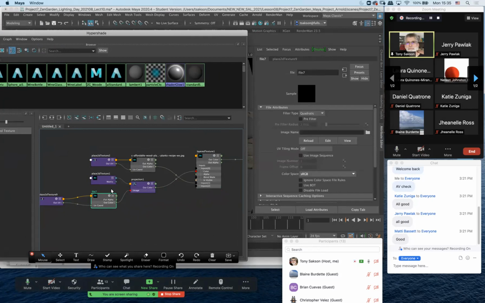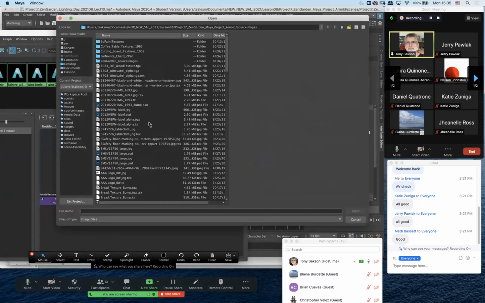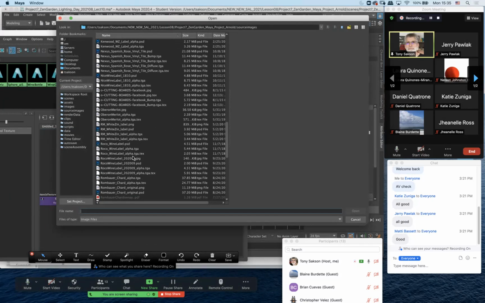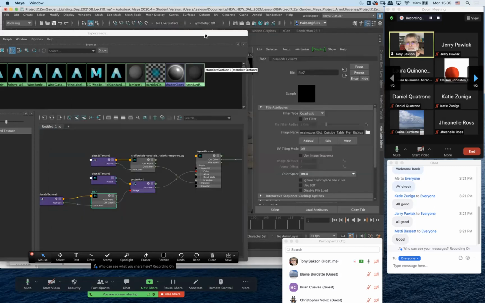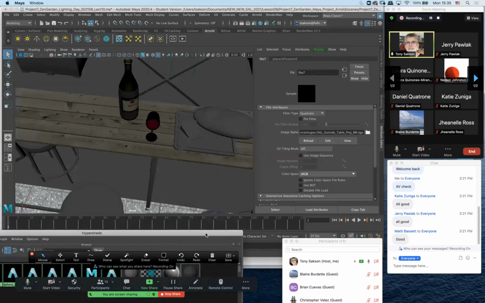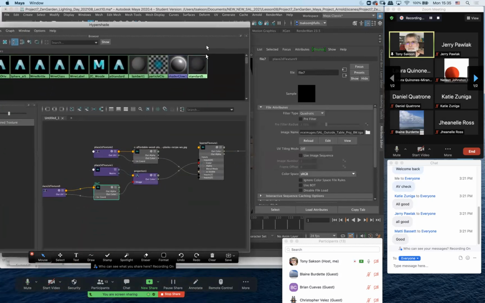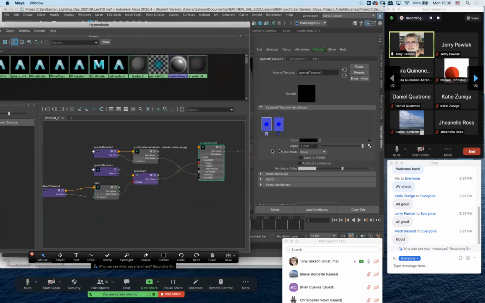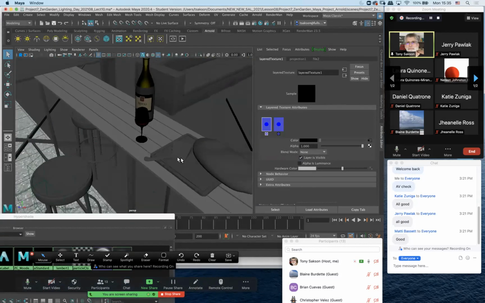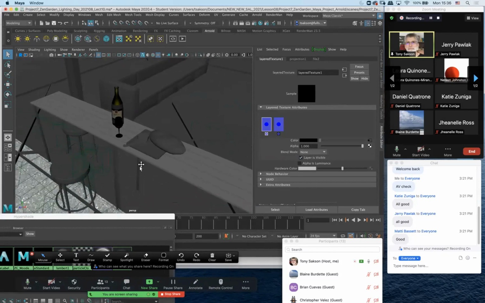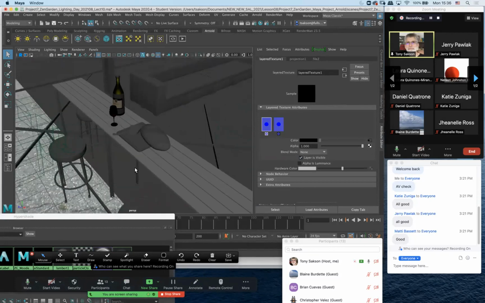So let's map in our SAL logo. Here it is. And life is good. Let's make sure my layer is visible. There it is. Life is good. Except, where is my logo?